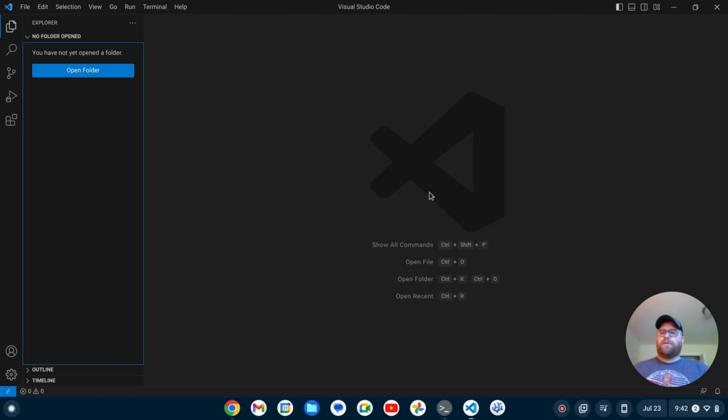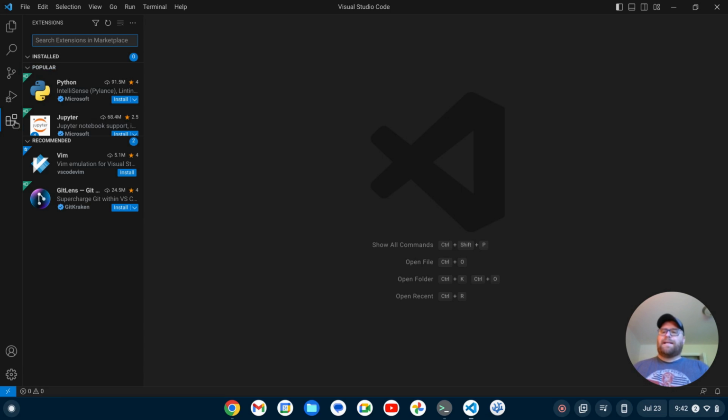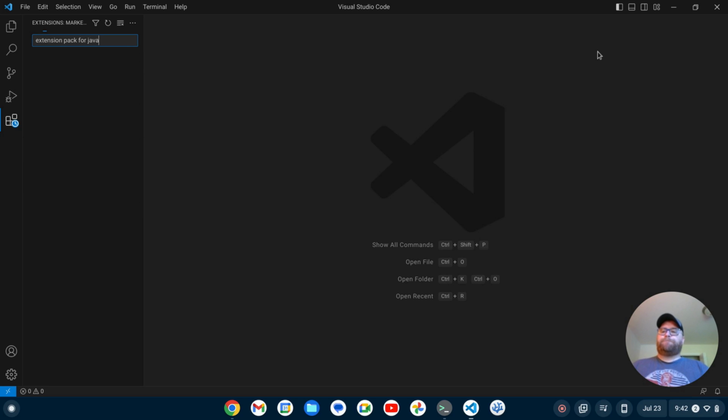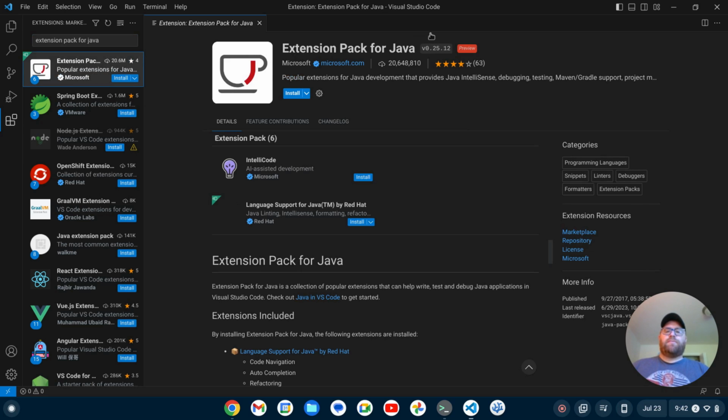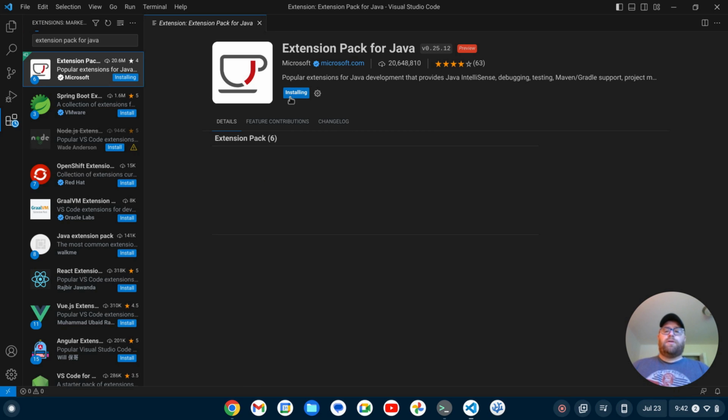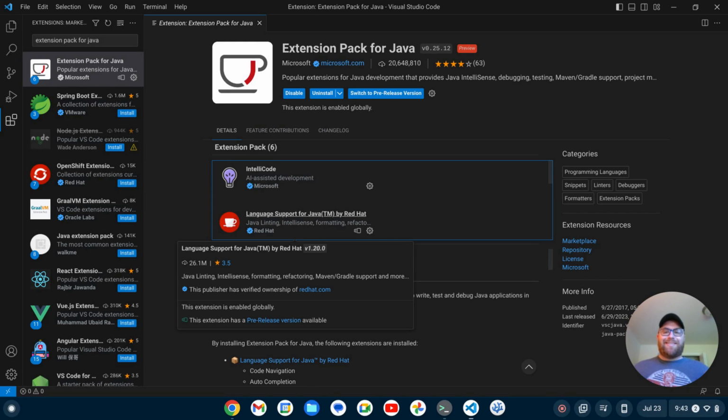So the first thing we want to do is install our extensions here, or click on our extensions rather. And what we want to do is search for Extension Pack for Java. Okay, and we got this Extension Pack for Java by Microsoft. It's popular extensions for Java development that provide IntelliSense, debugging, testing, Maven, Gradle support, etc. Okay, we're going to click install. Okay, once the extension is installed, we can start coding in Java.